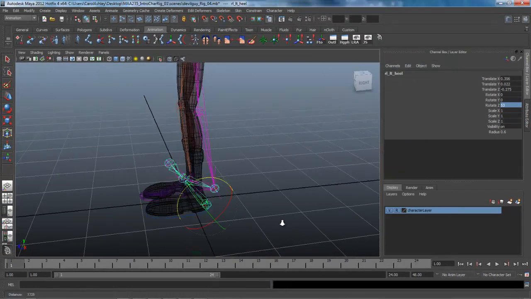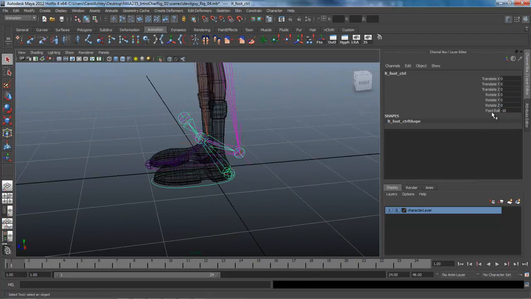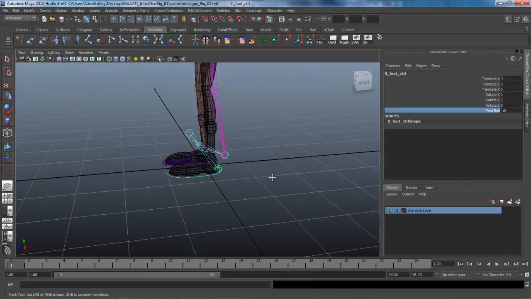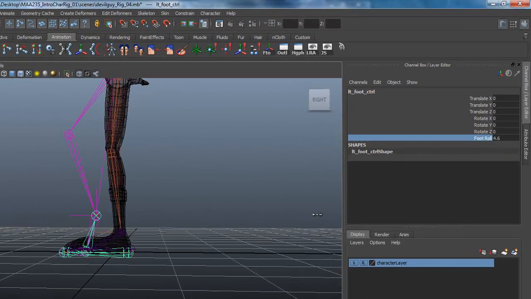Close that. So now we can come down here and select the foot control again and just scroll through this, see what that looks like. So here are our keys for our min and max state, and our in-between right there, that ball roll.